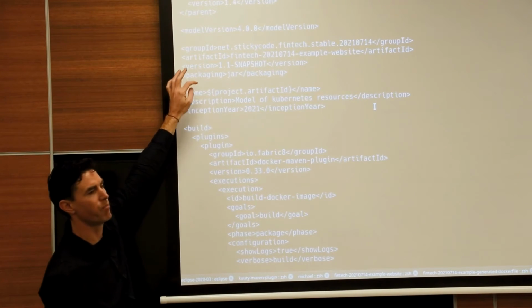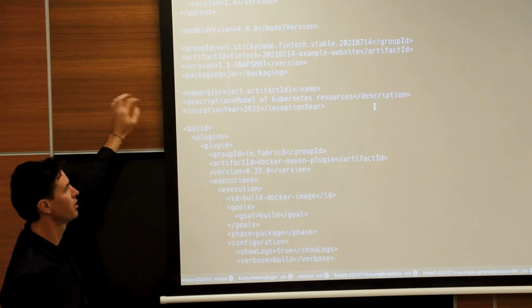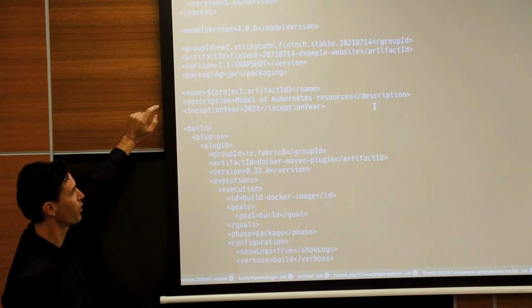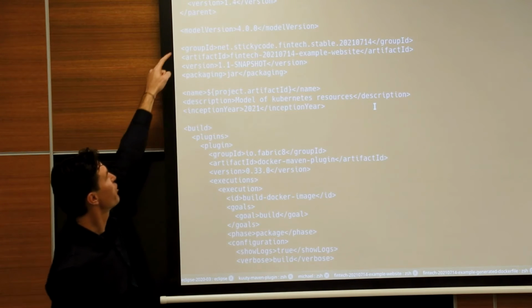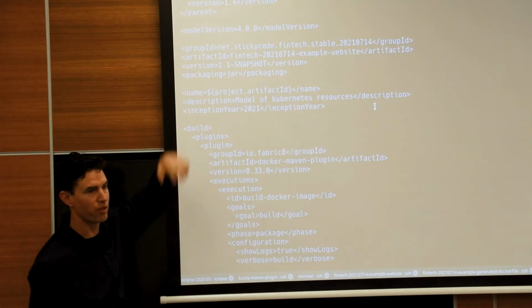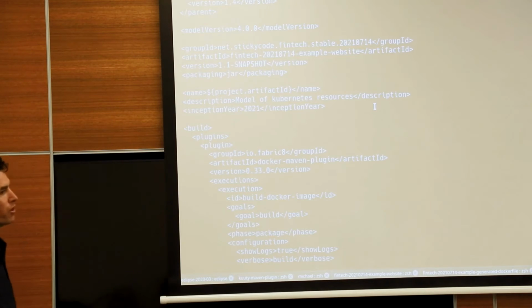So what am I actually making from this project? In this case, it's a jar. And there's a version for the model definition, because it's strongly typed, which is 4.0.0, and which has been that for about fifteen years. So it's pretty stable. They haven't had to change it.